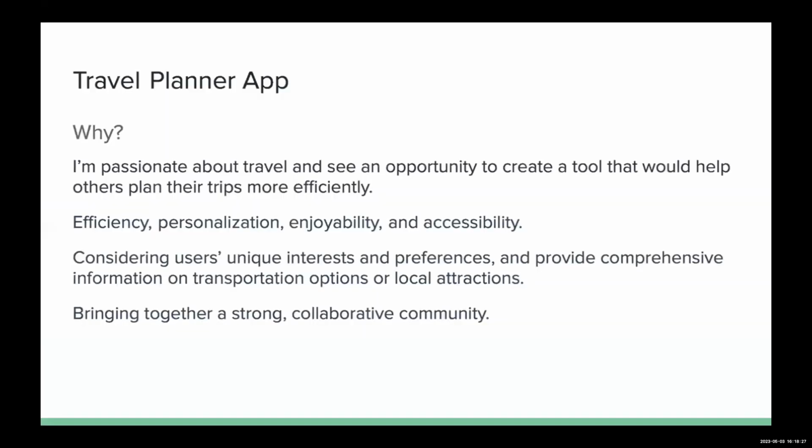Okay. So hi everyone. In a hypothetical situation, I would see myself managing an open source project for a travel planner app. Someone who is passionate about travel and technology like myself might have experienced the frustration of planning a trip and realizing that existing tools or apps don't really meet their needs or expectations. Currently I'm trying to plan a Europe trip for the summer with my friends and it's been a total nightmare. So I could see an opportunity to create a tool that would make the process of trip planning more efficient, personalized, enjoyable, and accessible to everyone.